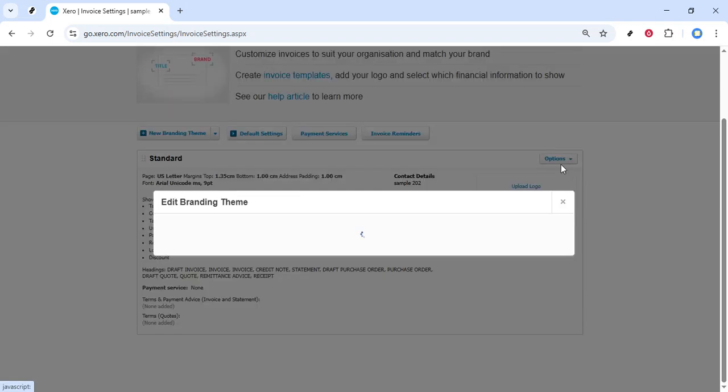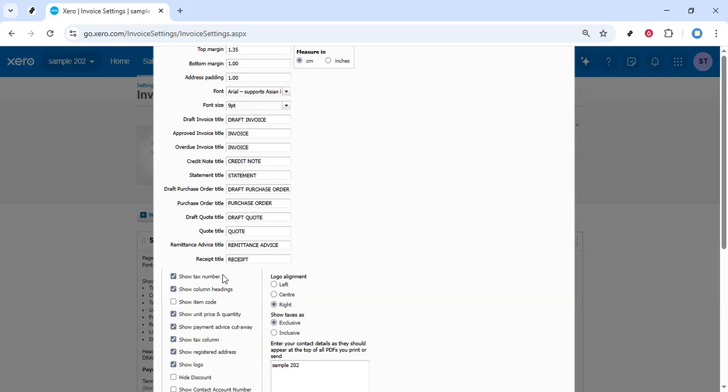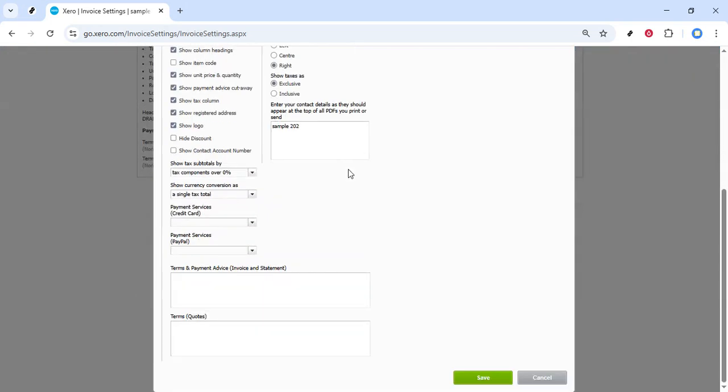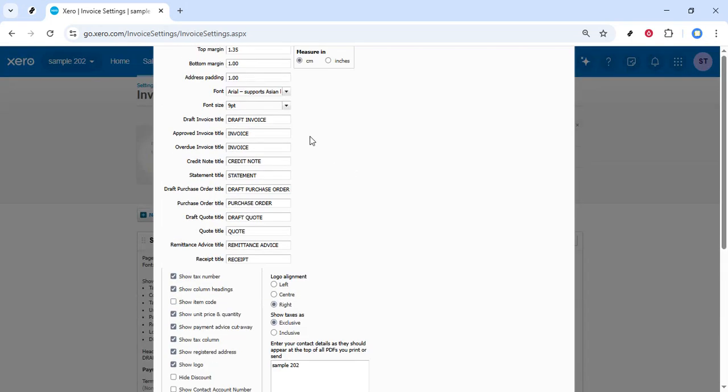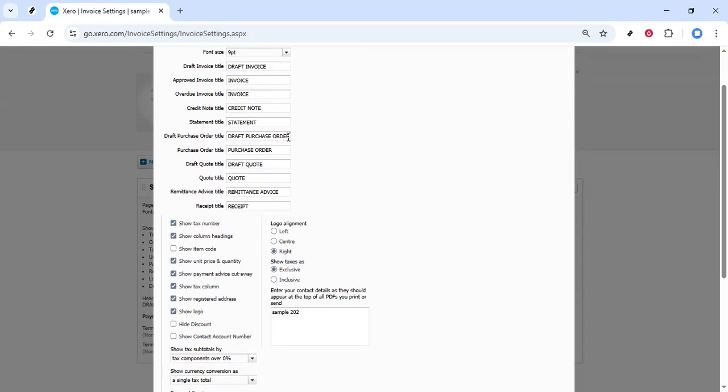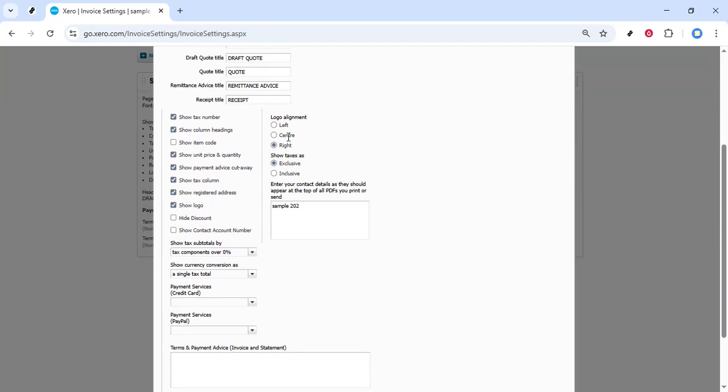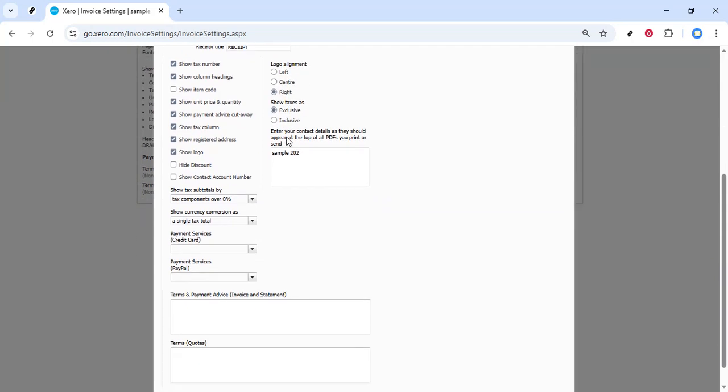Update the theme name if you want something clearer for your team. Add or replace your logo and check that it looks sharp on screen. A transparent PNG usually delivers a clean result. Adjust alignment and spacing so your business details and the customer's address are tidy and readable. If the theme allows color choices, choose an accent that complements your logo and provides good contrast for legibility.